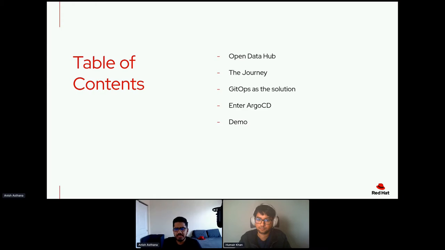So to give a brief overview of our talk, I'll be starting off with an introduction to the Open Data Hub, which is our ML workflows platform. I'll then talk about some of our main sources of toil, our journey to automate it, and finally how GitOps and Argo CD solve many of our problems. Then Homer will be running through a short demo, just showcasing what I talked about.